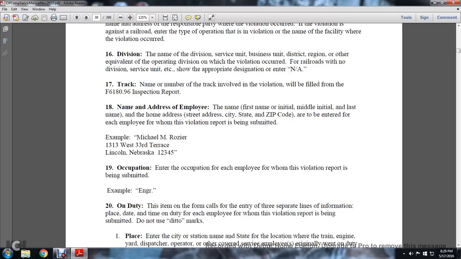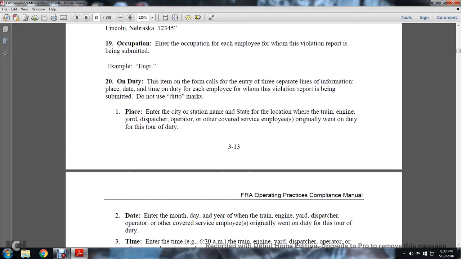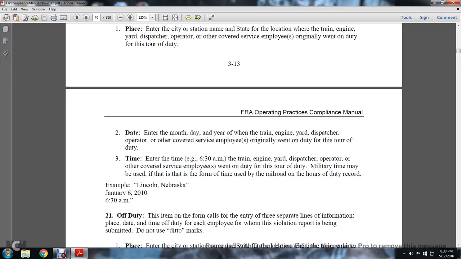Occupation. Enter the occupation for each employee for whom the violation is reported and being submitted. Example, engineer. On duty. For this item of the form, enter three separate lines of information: place, date, and time of day the employee for whom the violation report is being submitted went on duty. Do not use ditto marks. Place, enter the city, station, and state of the location where the train, engine, yard, dispatcher, operator, or other covered service employee originally went on duty for this tour of duty. The date, enter the month, day, and year the train, engine, yard, dispatcher, operator, or other covered service employee originally went on duty for this tour of duty.